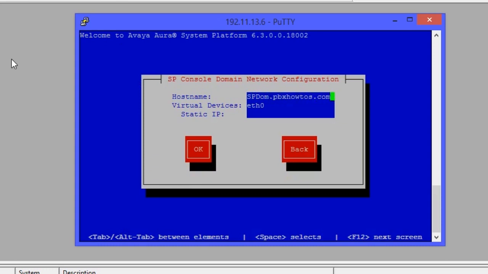Okay, but here's the SP console domain. This is the web console. This is SP DOM, as it says right there, and this is the IP address that you're actually going to access via your internet browser, as I'll show you when we're done installing this.